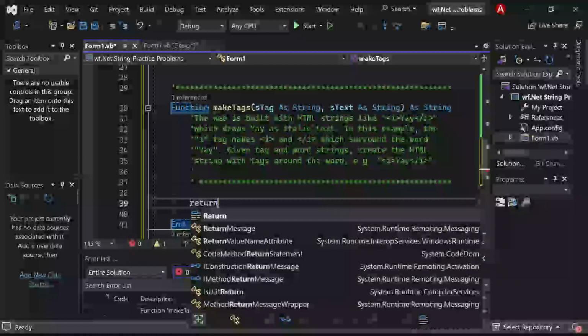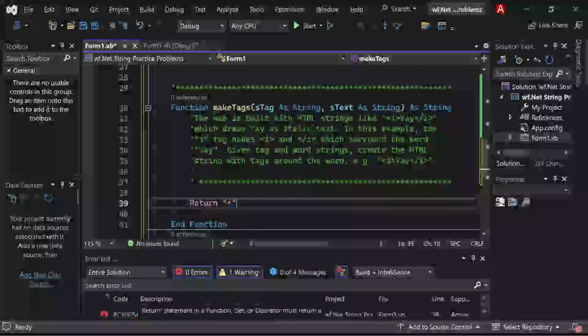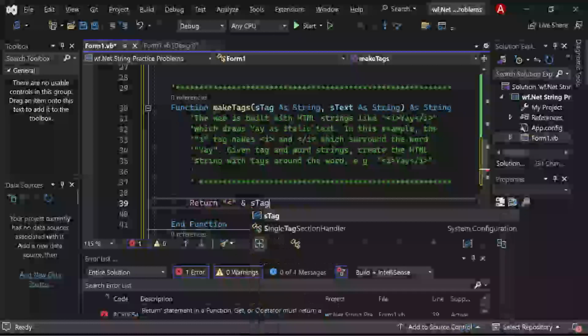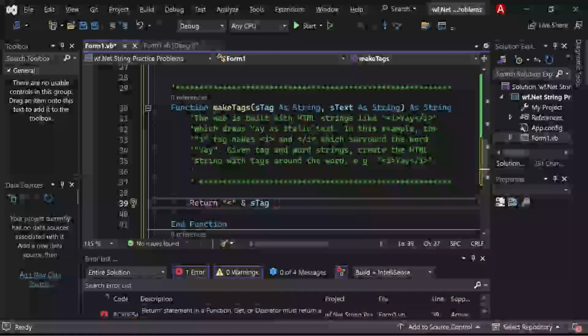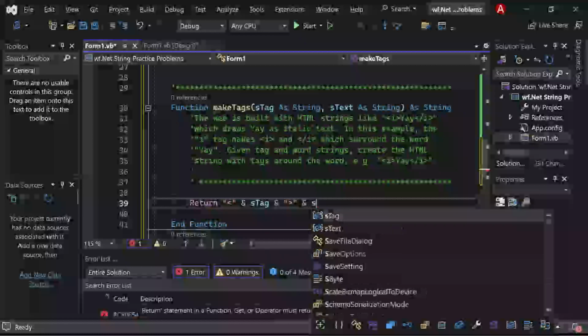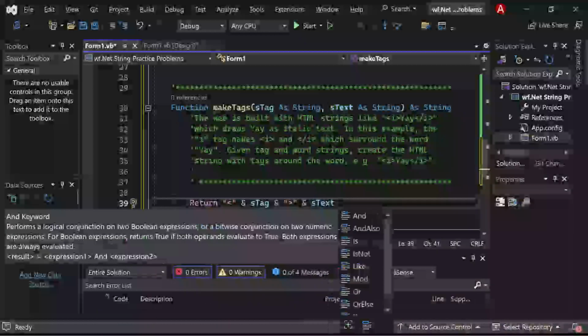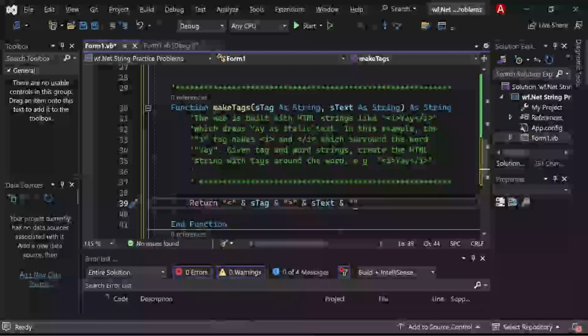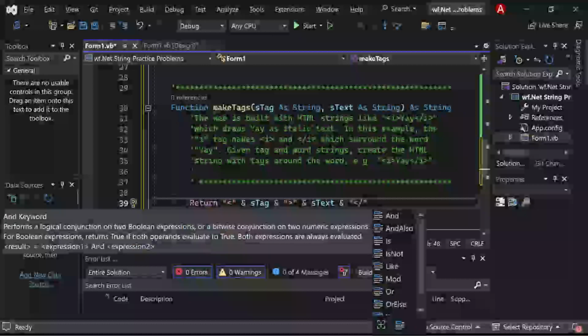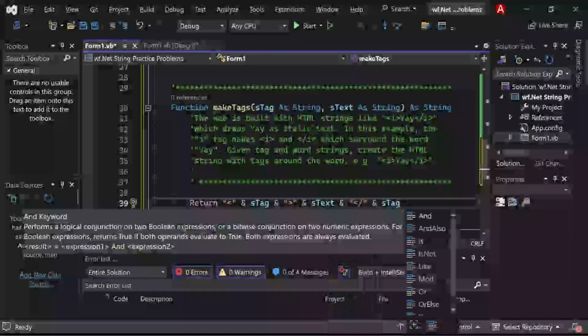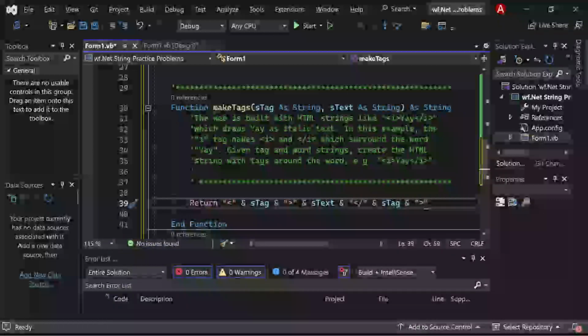Let's see. I'm going to return the less than symbol concatenated with my tag, concatenated with the greater than symbol, then concatenate that with the s-text, and then add the less than and slash symbol and the tag and the ending greater than. Verifying that it will look like that.